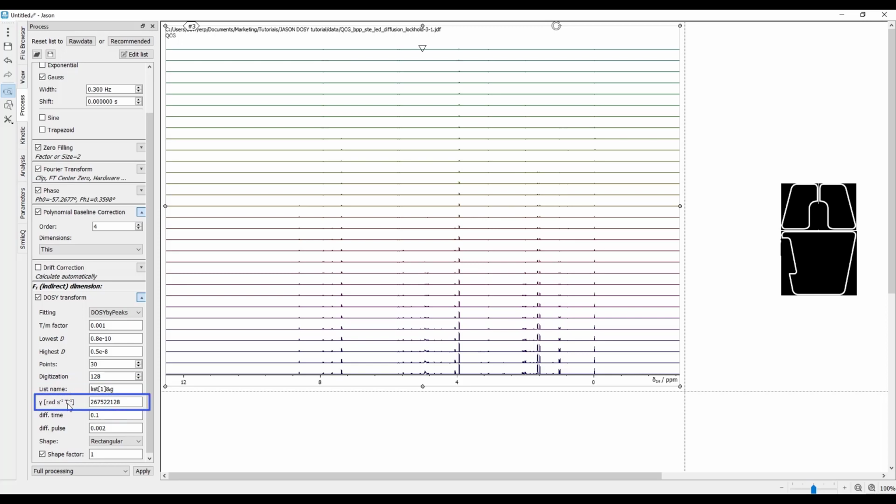Then we have the magnetogyric ratio of the nucleus that is involved in the diffusion encoding. So here we have the magnetogyric ratio, or gamma, of the proton. Then we have the diffusion time. This corresponds to del or big delta in the Stejskal-Tanner equation. And again, if you've got JEOL data, this should be read automatically from your data. Then we have the diffusion pulse duration, or little delta, in the Stejskal-Tanner equation.